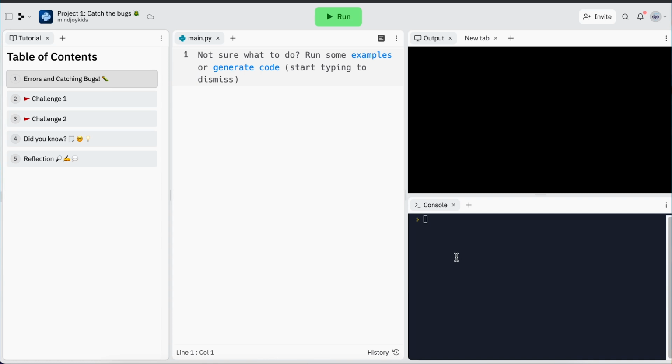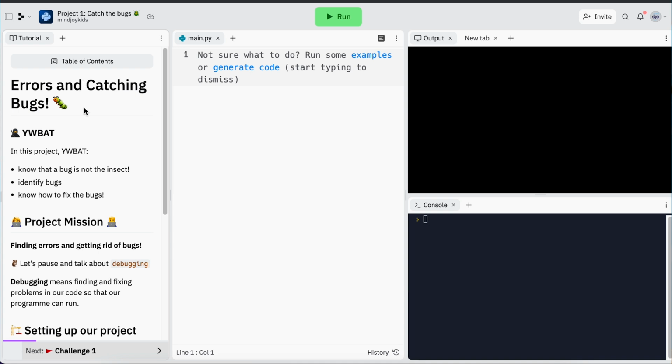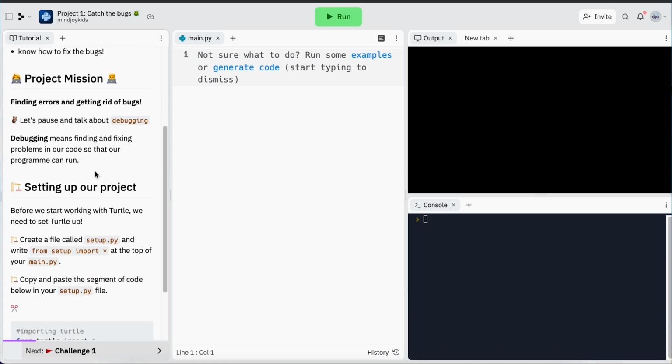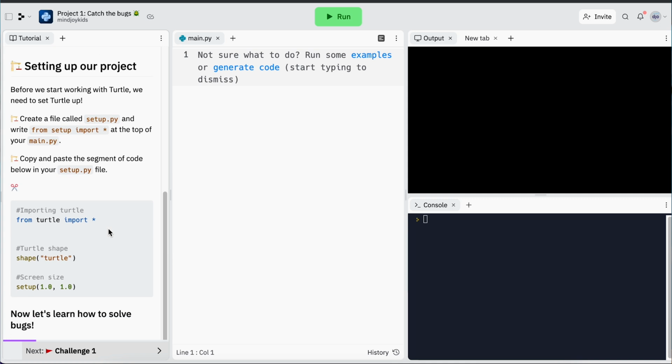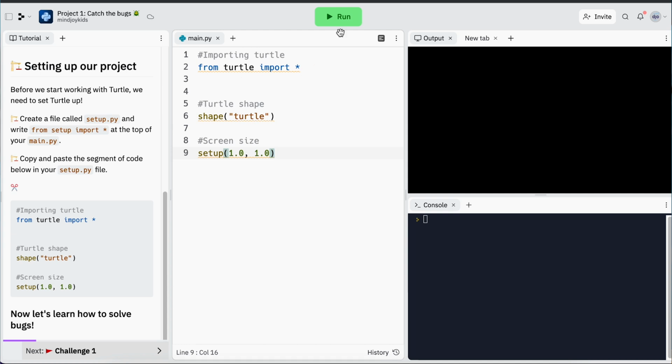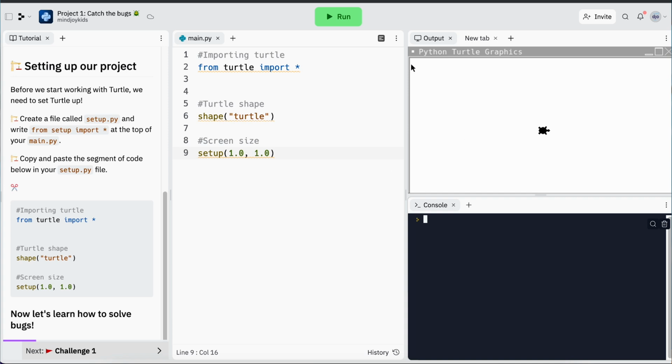All right, so let's head over to our table of contents in our tutorial section and open our error and catching bugs. We've already been over what we will be able to do, and the why. So let's take a look at our project mission, finding errors and getting rid of bugs. That's what we're going to be doing. So let's go ahead and set up our project by copying this code snippet and pasting it into our main.py. And then we'll hit run just to make sure our code snippet compiles. Perfect. It has set up my screen size to default to opening and filling the screen, and I have my turtle appearing.